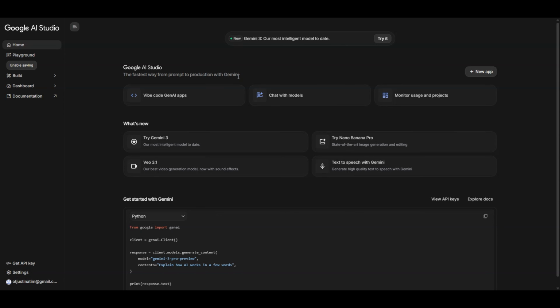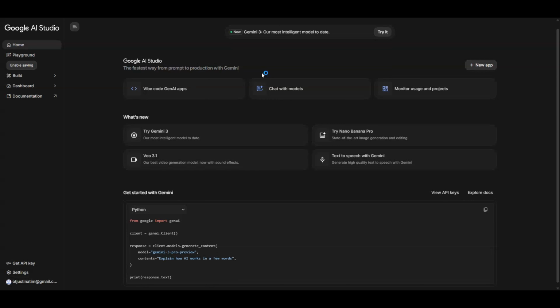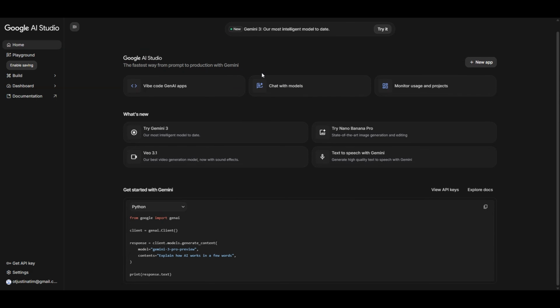In today's video, I'm going to show you step by step how to create an API key in Google AI Studio. This is a very simple process, and if you're planning to use Google's Gemini models or any of their AI tools, you're definitely going to need an API key.